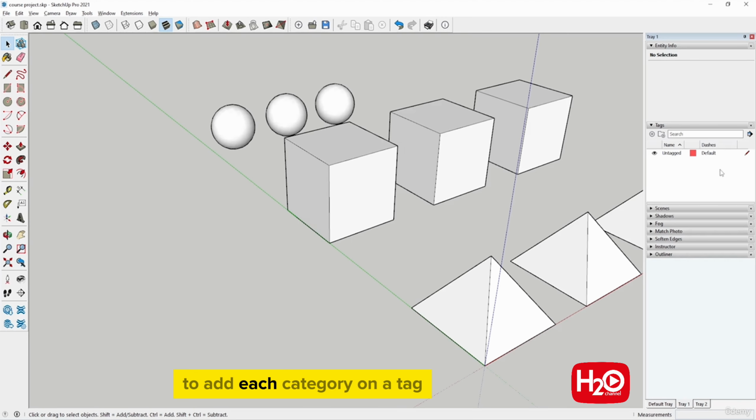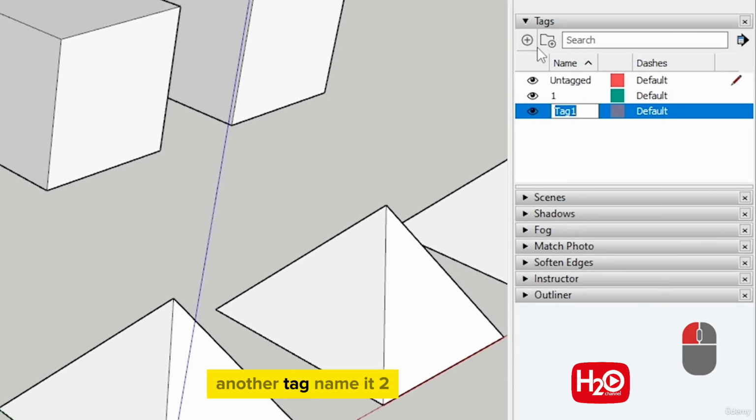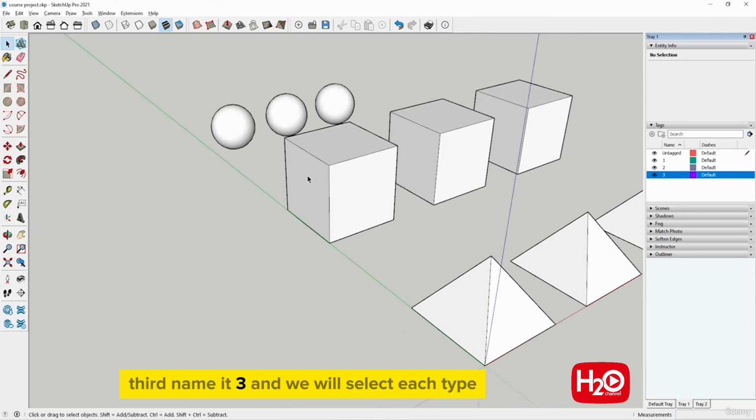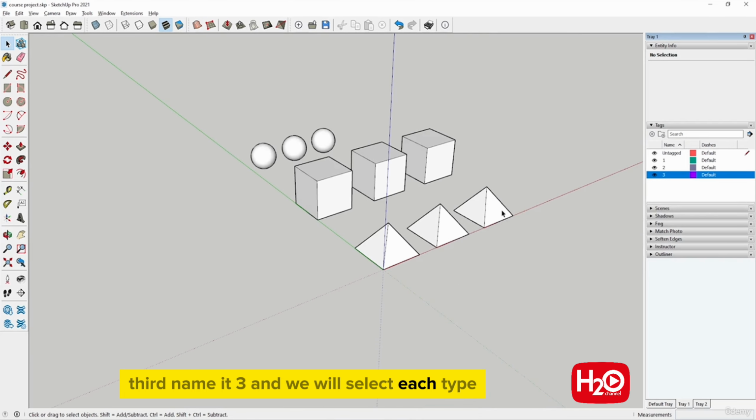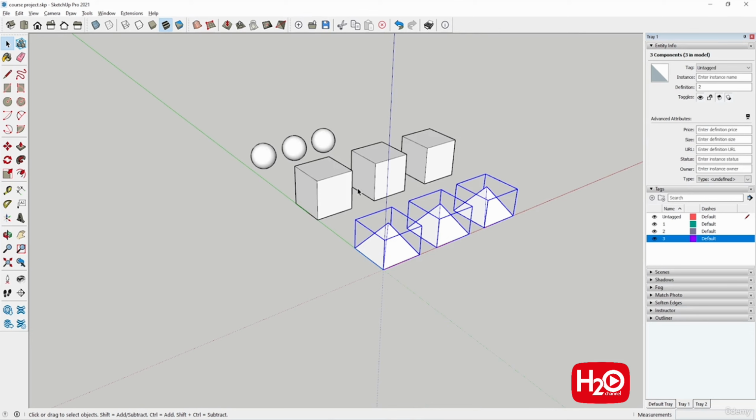To add each category on a tag, create a new tag, name it 1. Another tag, name it 2. Third, name it 3, and we will select each type. Select pyramids. The selection boundary was from left to right. These pyramids are selected and will be put on tag 3.